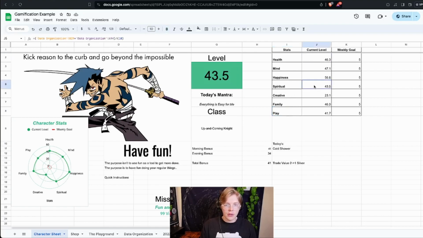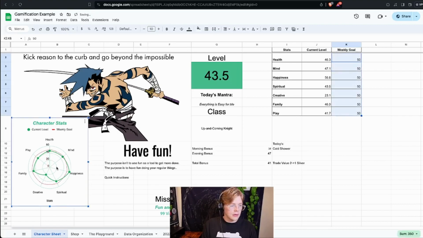And then it's getting these current levels here. The weekly goal, that's kind of old, like it's probably more like 50. That will change the red lines in that sheet over here. And so you can kind of make goals for your individual stats if you want.